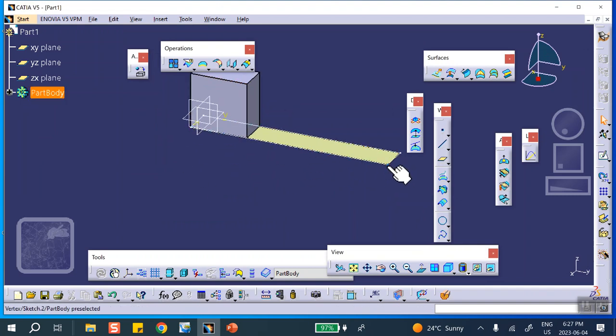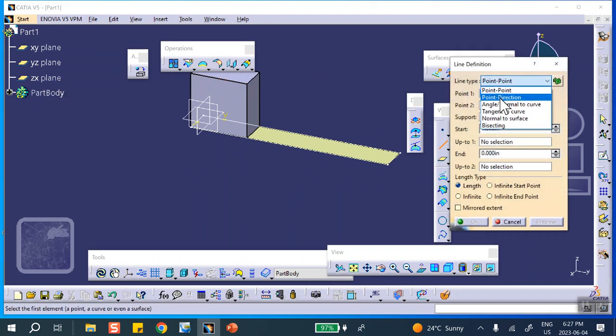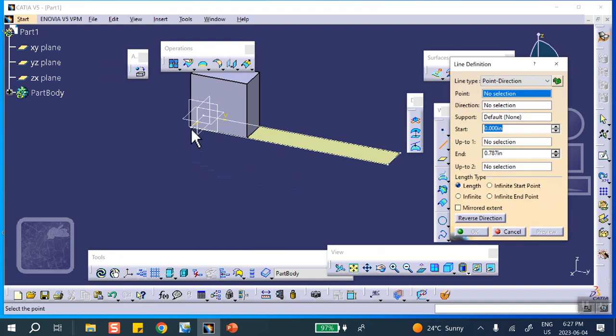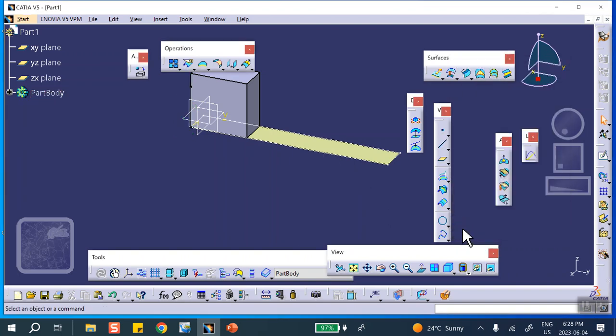And then I need a line here, a beam. So I'm going to create a line, point and direction. The point is right there. Direction is Z, and you go down by 3 inches. Oh, wrong way. Let's go. Oh, actually, you know what? I'll tell you what I wanted to do.